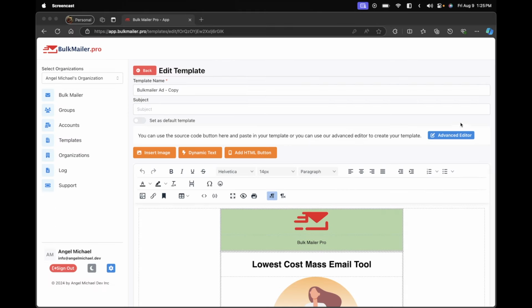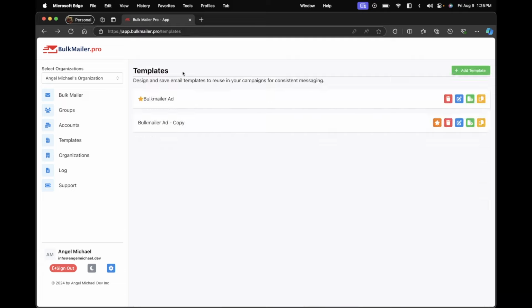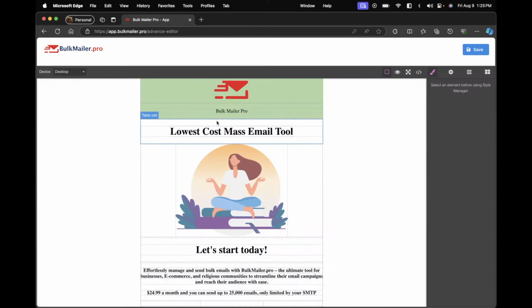Next, we're going to look at the advanced editor. You can go through the advanced editor by clicking here in the edit template view, or you can just simply in the templates view click here and you go straight to the advanced editor. In the advanced editor, you can switch how the views will look like, so you can test your template on different views, like mobile, for example.